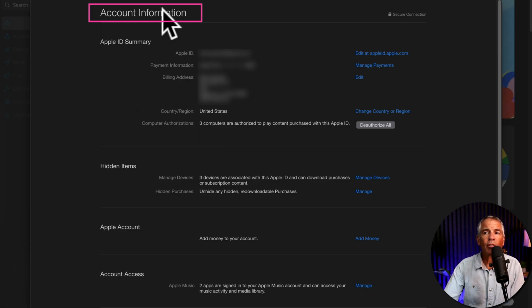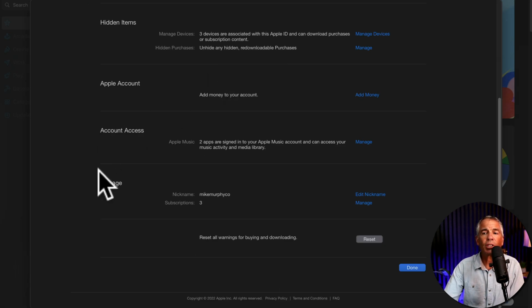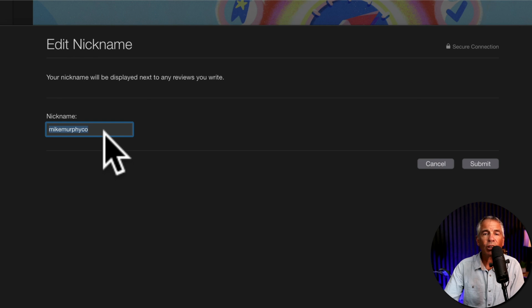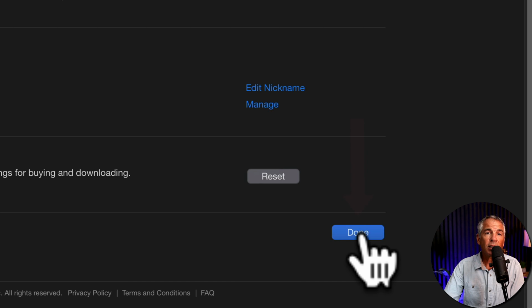Scroll to the bottom of your account information page until you see Manage. There you will see your nickname. Click on Edit Nickname. Enter in your new nickname and click on Submit. If it's unavailable, you will get a warning, so you'll need to keep trying a new nickname until there is one available. Then just click on Done.